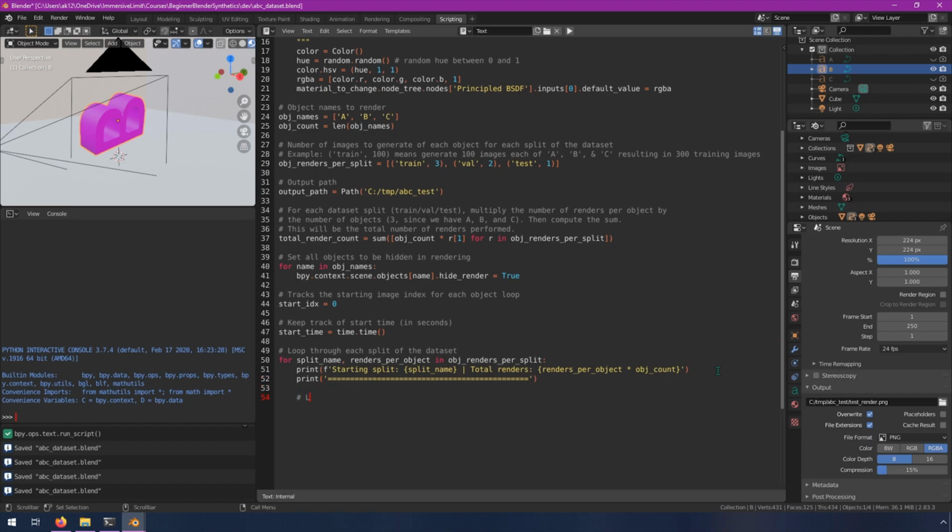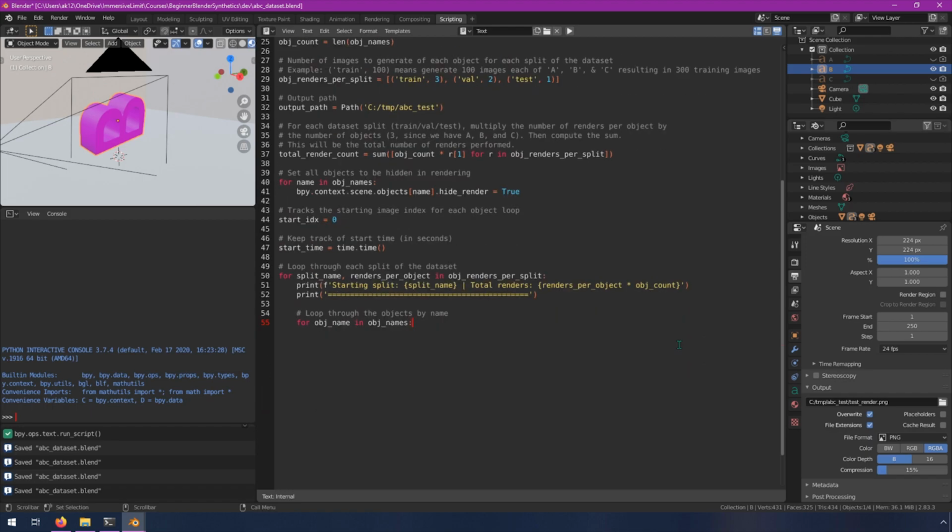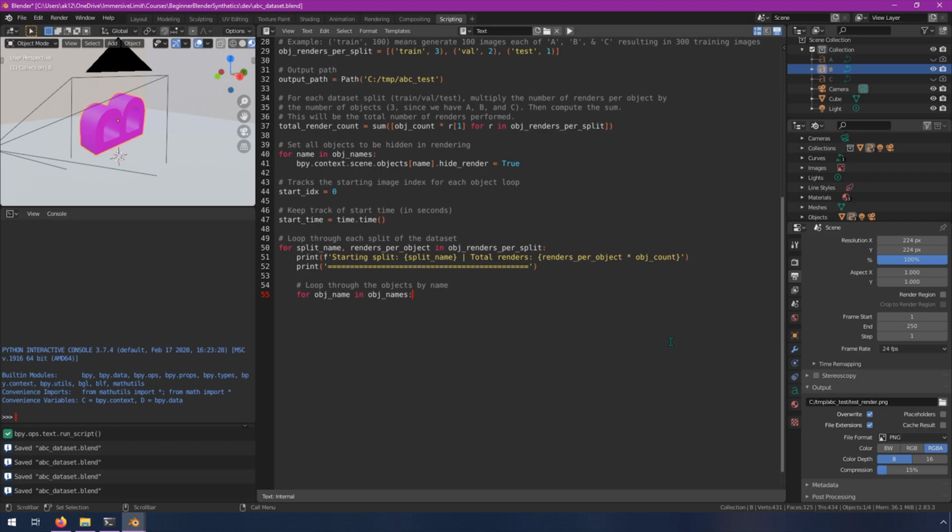Next, we're going to loop through the objects by name. So we're going to for obj underscore name in obj underscore names, colon. And we're going to do something similar. So I'm not going to copy it. That's too lazy. All right, print f, and then we're just going to close off the quotes and then do parentheses.